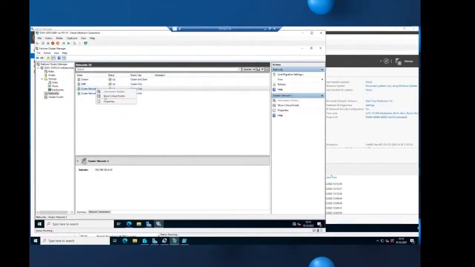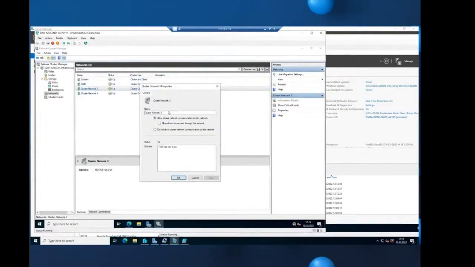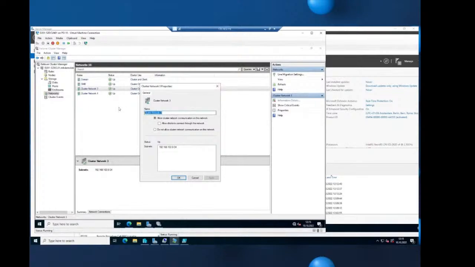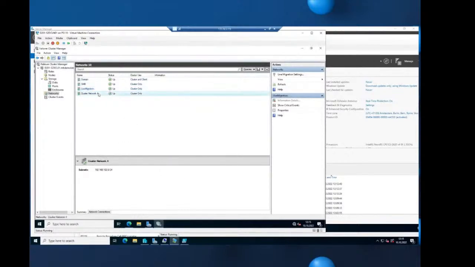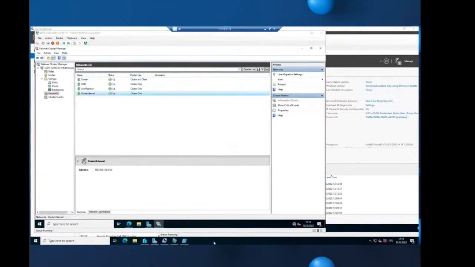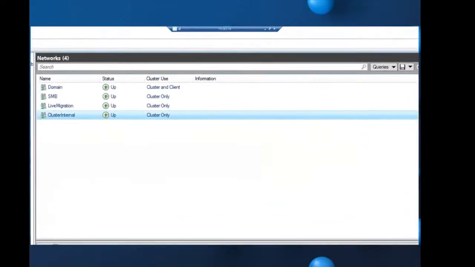The cluster network 3, this was the network where I said I want to use the 102 for the live migration. It's also only cluster. And then the last one, it's the cluster internal network. So now you can see we have 3 networks for cluster communication.